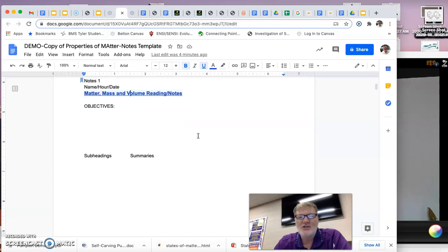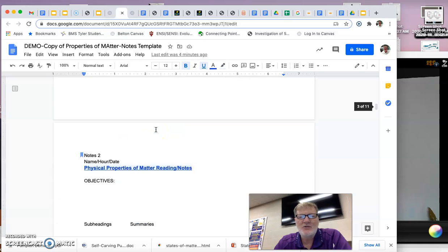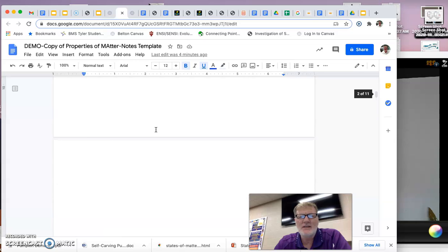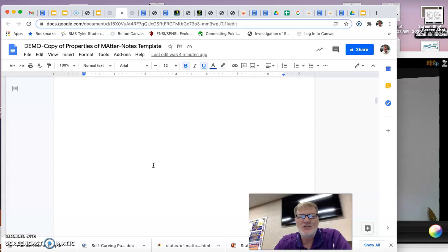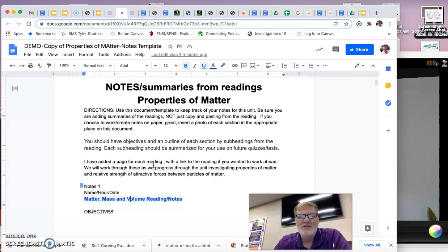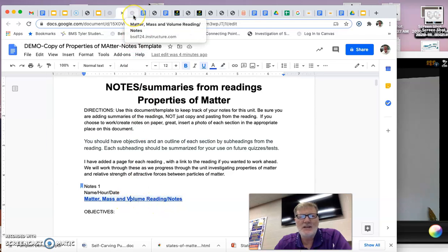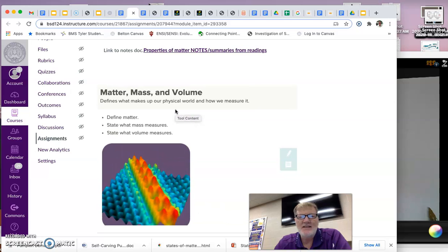And once you click on it, it's yours, so you don't have to make a copy of this. And you'll notice that it has Notes 1, Matter, Mass, and Volume. That's today's. But if you scroll down, I've gone ahead and put the notes for the whole unit on this one document. So we're just doing these Matter, Mass, and Volume ones today. In a couple of days we will do the second one and so forth. And so to do this, this is the actual title of the reading, and if you click on it, it takes you to the reading. And so when I click on that, I get this reading called Matter, Mass, and Volume.